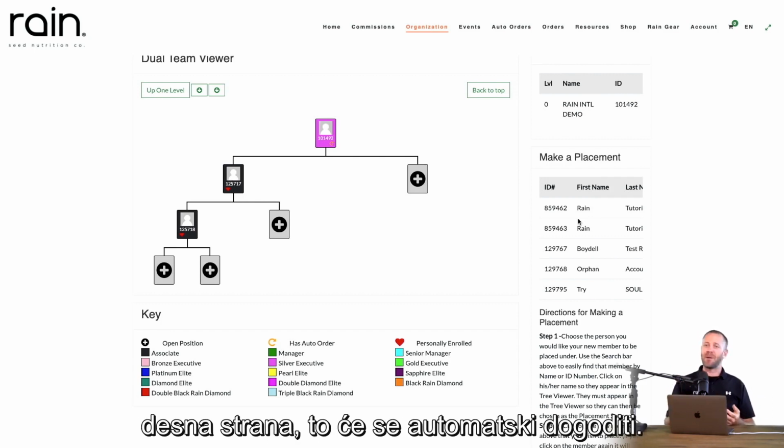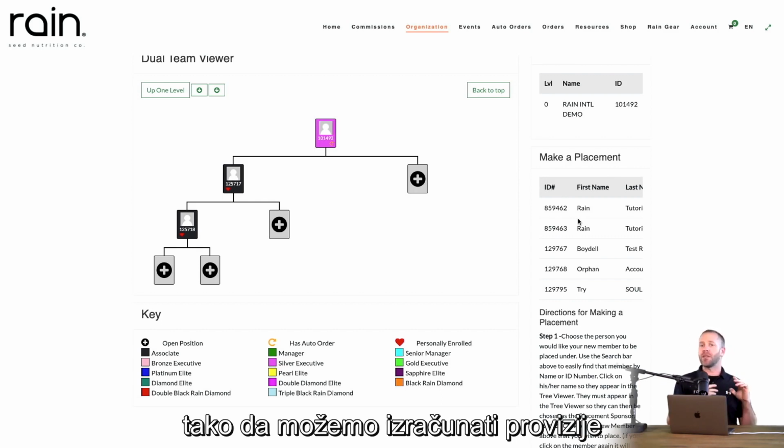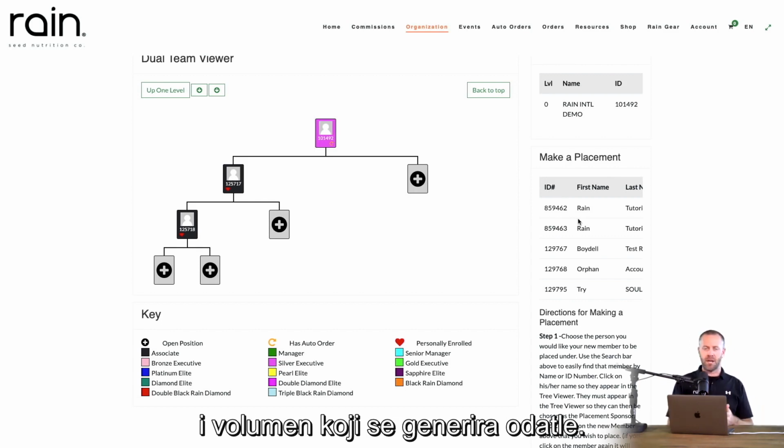That'll automatically happen. It has to be. Those have to be placed there at the end of the week so that we can calculate the commissions and the volume that's generated from there.